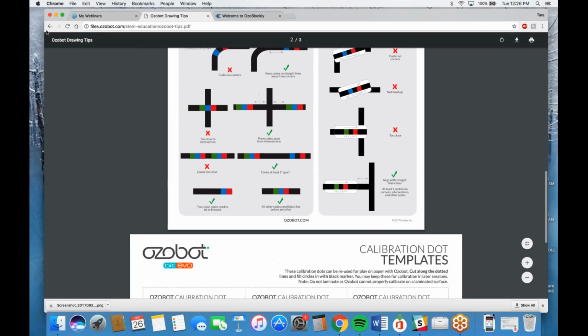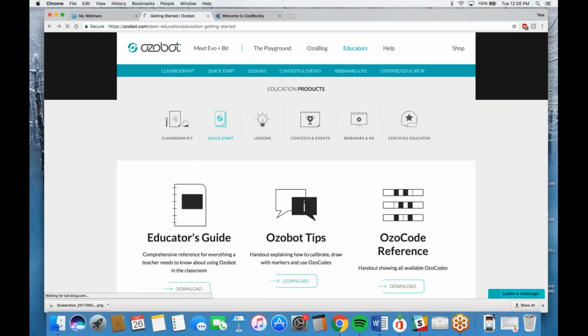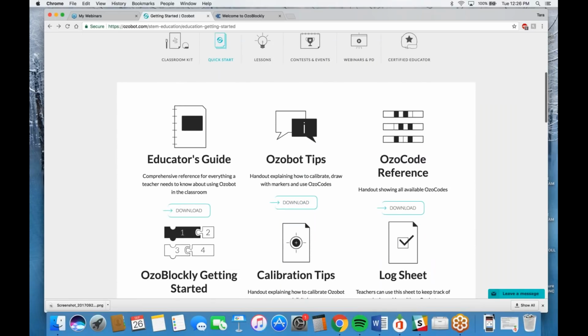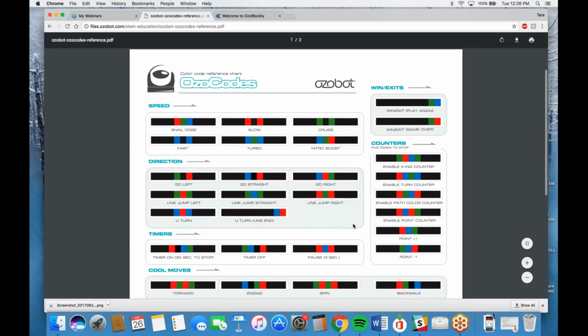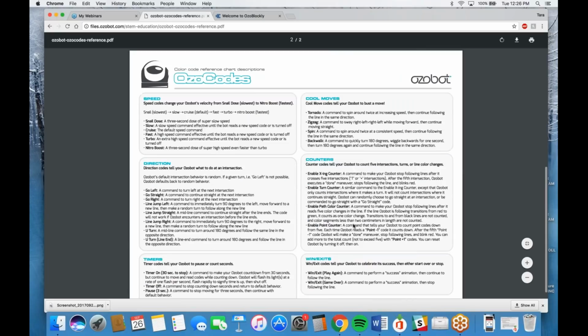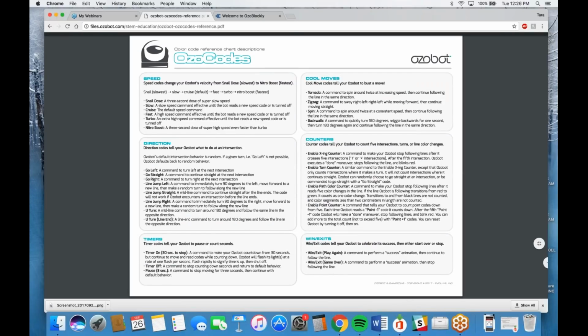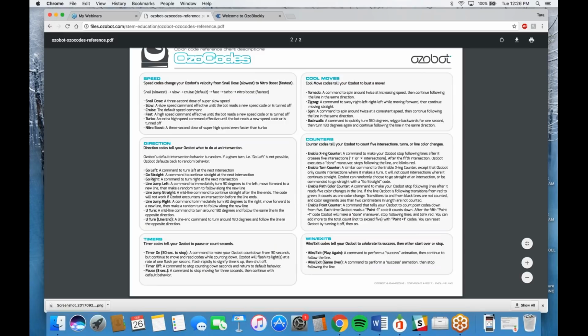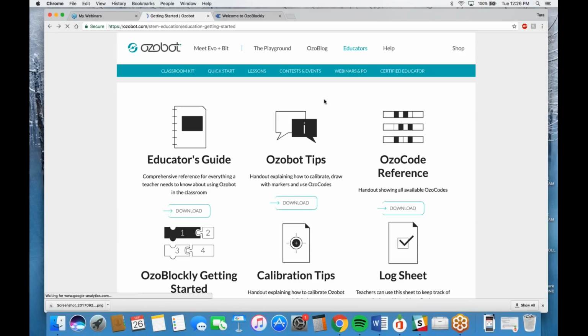So I'm going to go ahead and go back to our quick start guide. Here's our Ozocode reference sheet right here. I'm going to click on that, and you'll see you can just print this really easily. And then the second page actually tells you what each of the codes means. This is especially helpful for the counters. I know a lot of people have questions about what the counters do, so all the explanations are right here. I'm going to go ahead and go back.